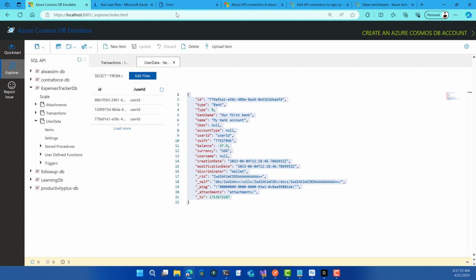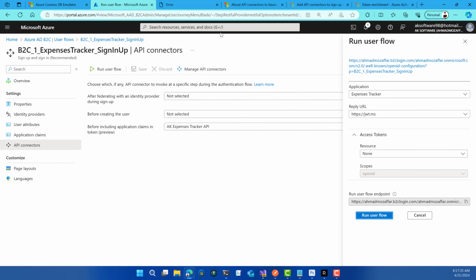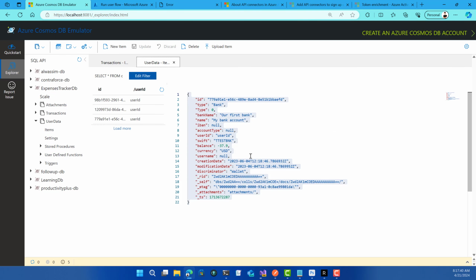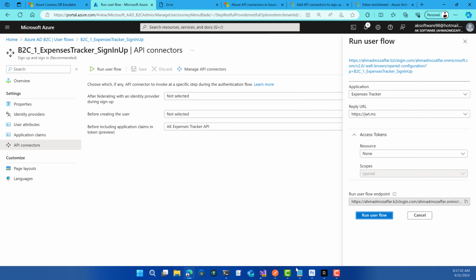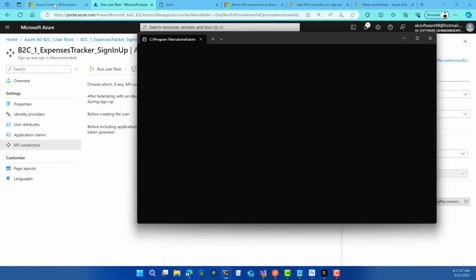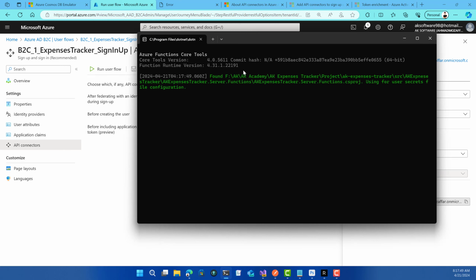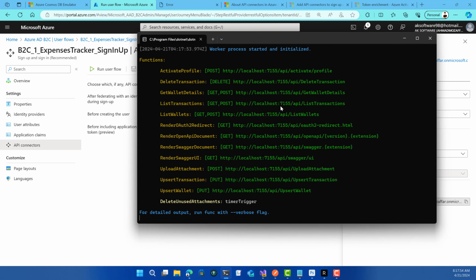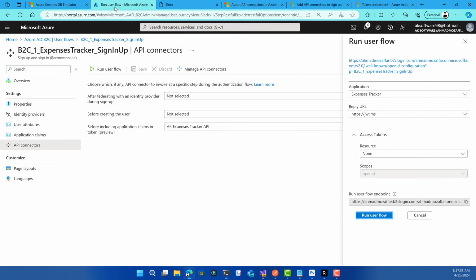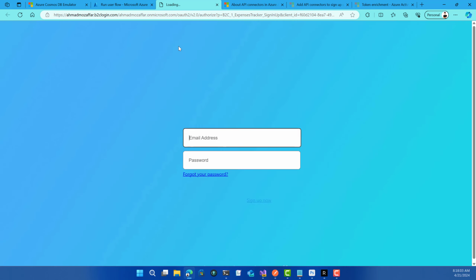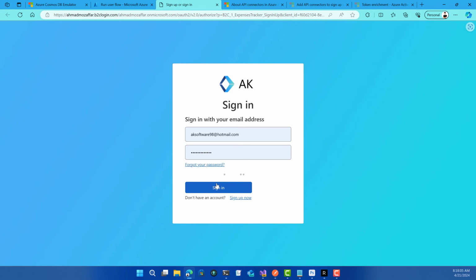So I need to create a new account. I'm always trying to log in with my same account that's existing in B2C, but not existing yet here. So we will see right now how when I log in with the same account, it should be created inside our database. And then I'll try to create a new account with a different email and see how it goes. So, okay. So we got this Azure function, and right now I will open this, click run user flow, and let's hit sign in.